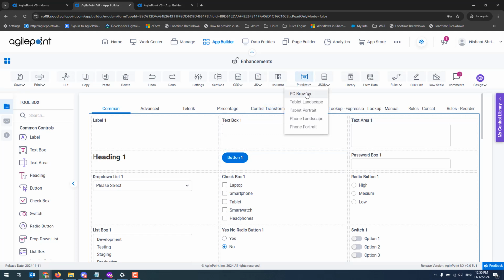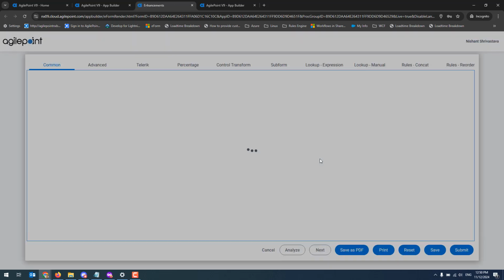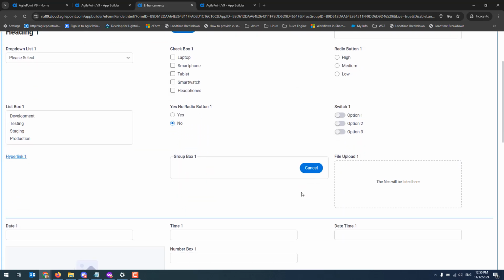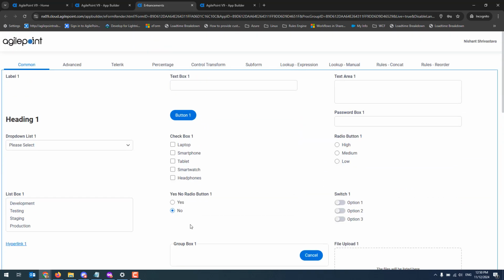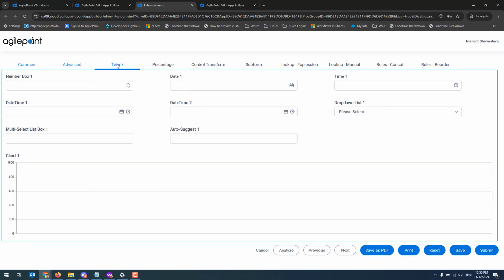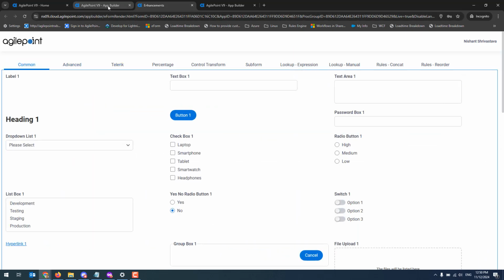At runtime, if I open it in preview mode, I've put in all the controls on this form, so you can see this is the new theme which is being picked up now across all controls, including the Telerik controls as well. So that's the enhancement number 1.